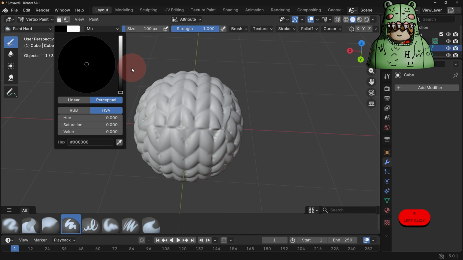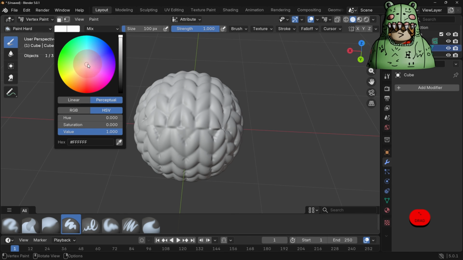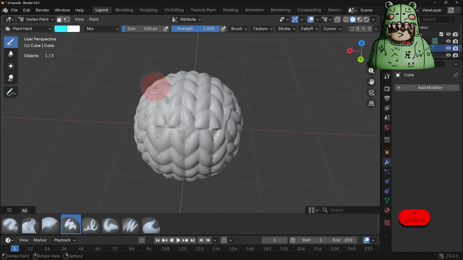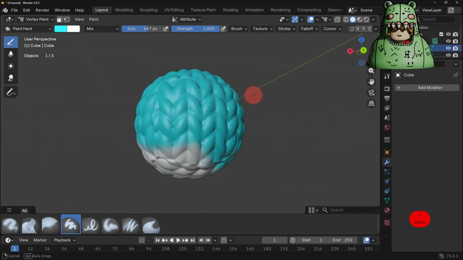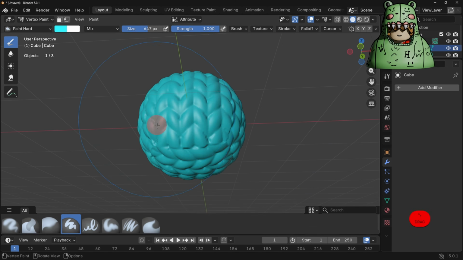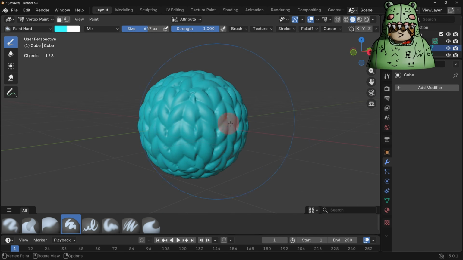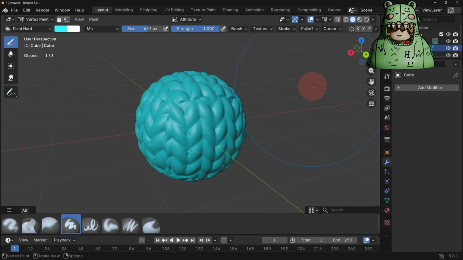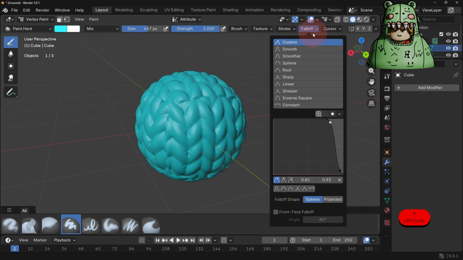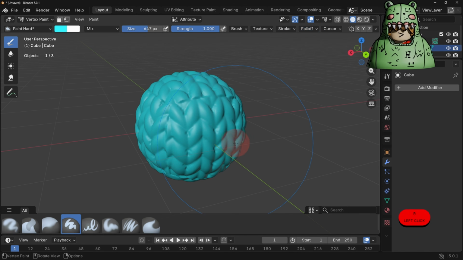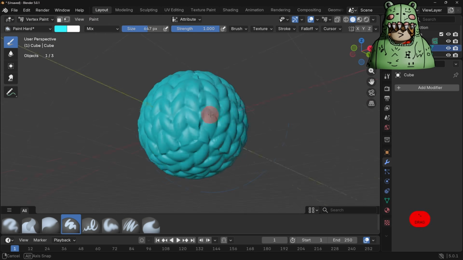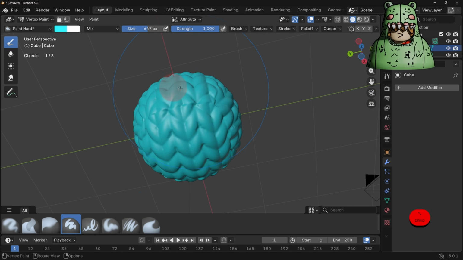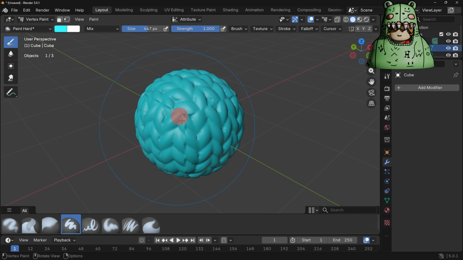From Vertex Paint, we're going to increase the lightness. The first color I'm going to have is light blue. I'm going to press F to increase the size, or you can increase the size here manually. You can see we start having our color. But one feature that is enabled by default in Blender, we need to change from custom to constant, so we don't have any other shades. It's just one color transition, not any blends between them.